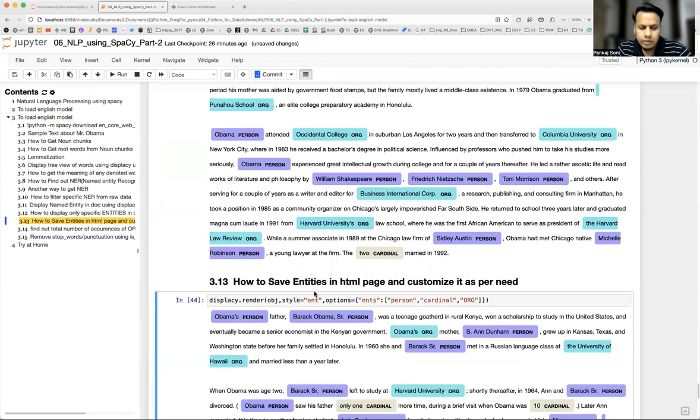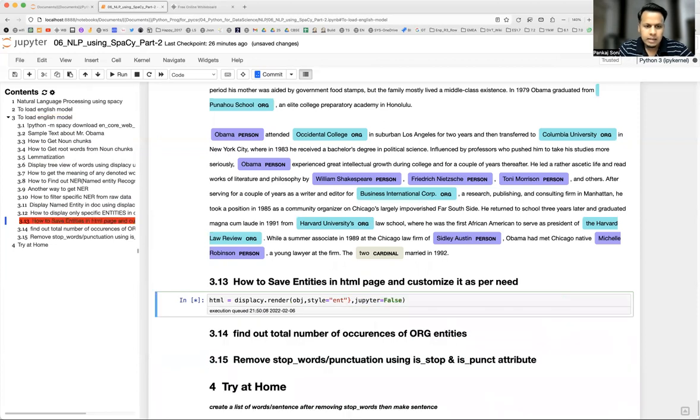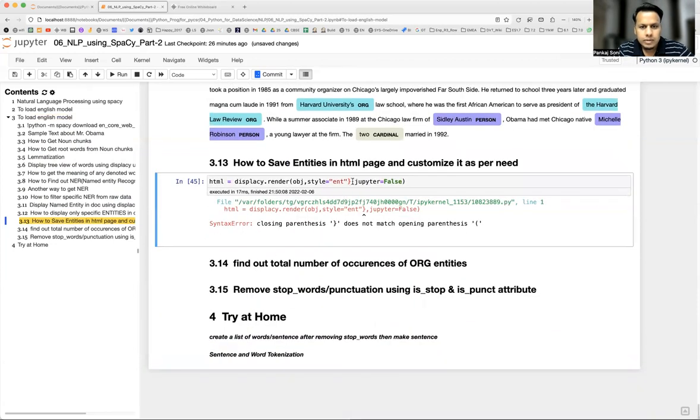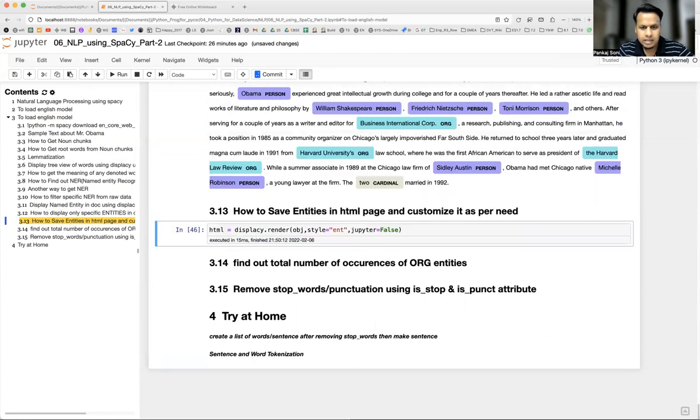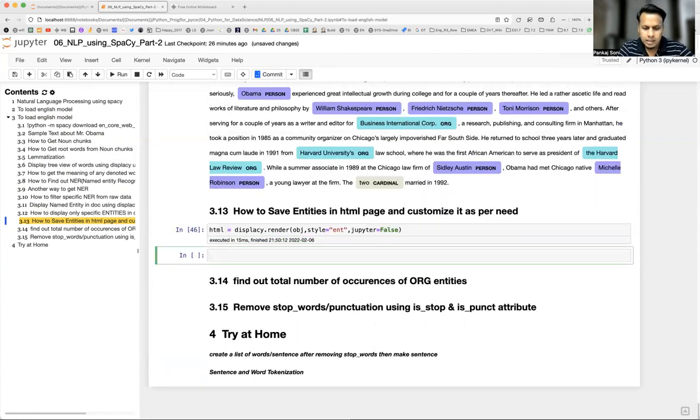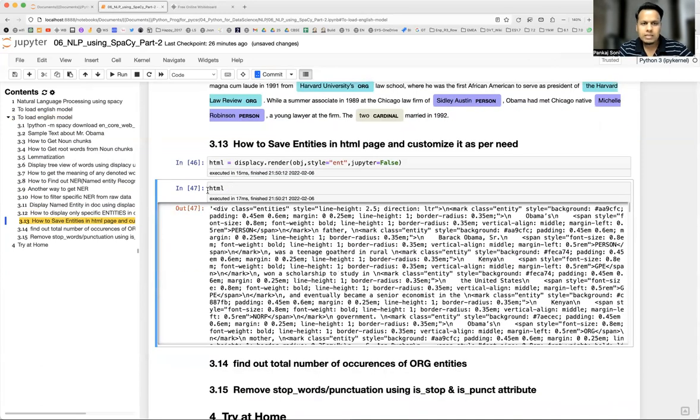Okay, so whenever you are going to save, remember one thing: you need to make Jupyter false, because everything is getting displayed, and it will not be able to save in the HTML page. So when you make it false, store the whole data in HTML. Let's say I'm not going with the option to display everything. Now HTML is there. If you would like to see what is in the HTML, you can see the whole data, shown as HTML tags. Now this is the string, the whole string data.